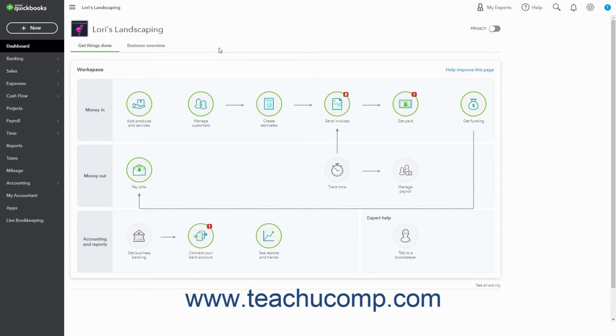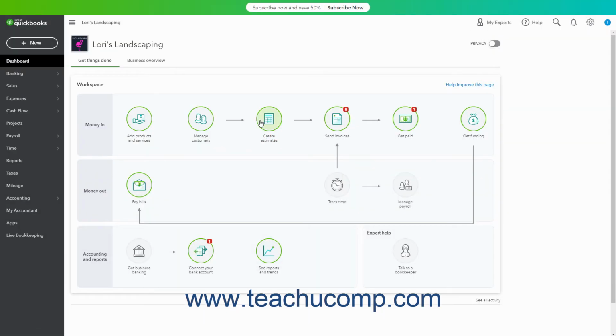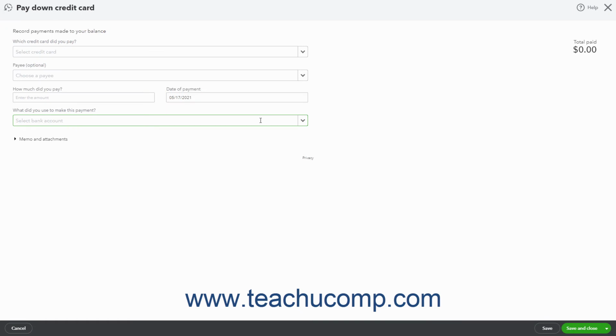number per se. To create a Paydown credit card transaction in QuickBooks Online, click the plus new button in the navigation bar. Then select the Paydown credit card link under the other heading in the menu that appears to open the Paydown credit card window. Select the name of the credit card account from the Which credit card did you pay dropdown. Optionally, select the name of the vendor for the credit card account from the Payee dropdown.